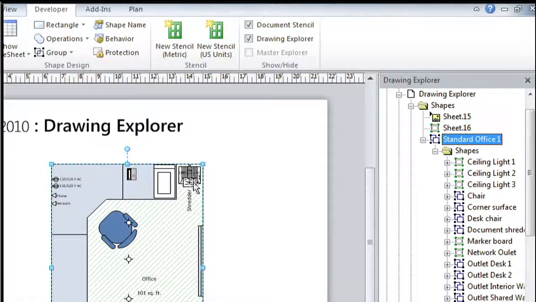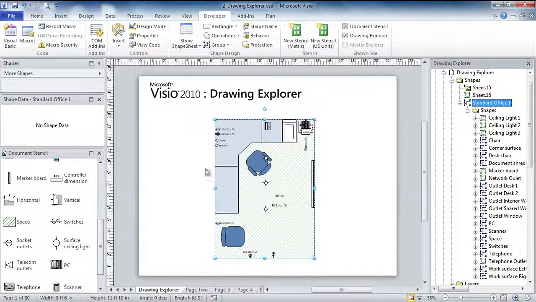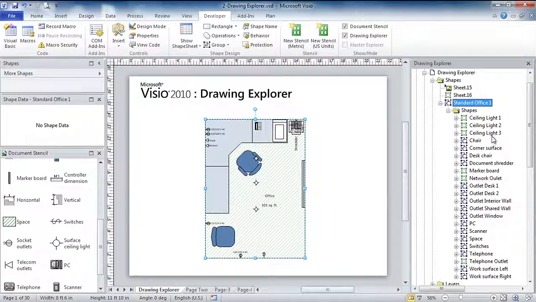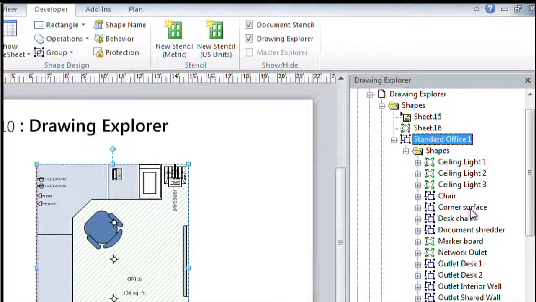So not only have we created a group shape of a standard office configuration, but we gave it a meaningful name, Standard Office 1. Whereas you'll notice the other shapes up here have obscure names like Sheet 15, Sheet 16. Those are default Visio names. But Drawing Explorer to the rescue again, you can give meaningful names to shapes, subshapes, and they're in alphabetical order again. Yeah, cool. So that's it for the Drawing Explorer.